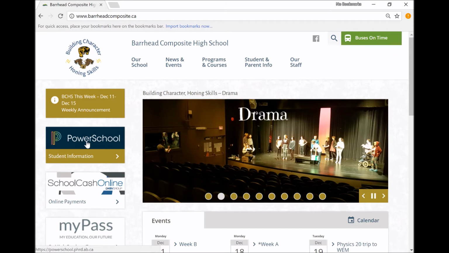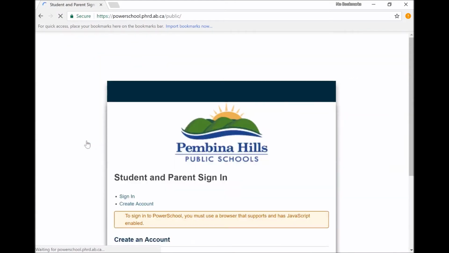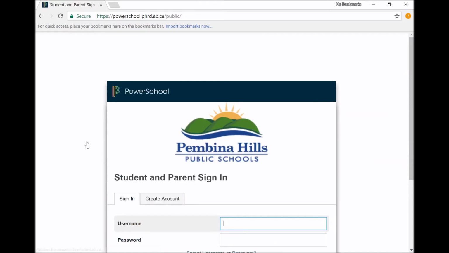Initially, this may seem like an unnecessary step. However, many of our parents have multiple children, and having an account allows them to log in once to see all of their children's information, even if their children attend different Pembina Hills schools.